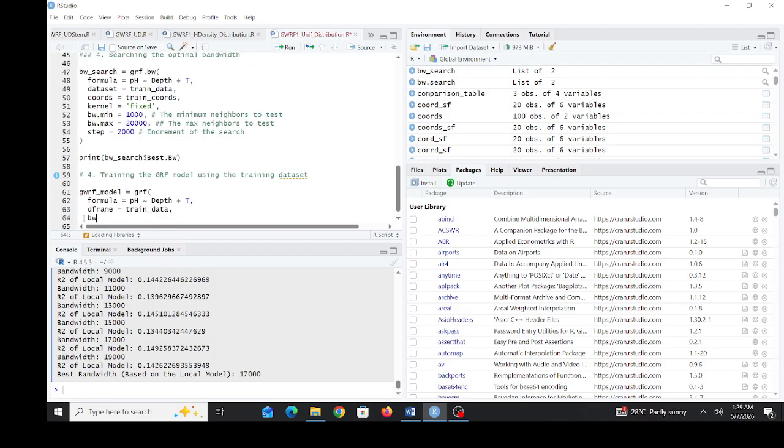Bandwidth, so this is a distance map unit. In this case it is 17,000. So let's run this code. Okay, so you have 17,000. It's already here also. 17,000. This is our optimal bandwidth.